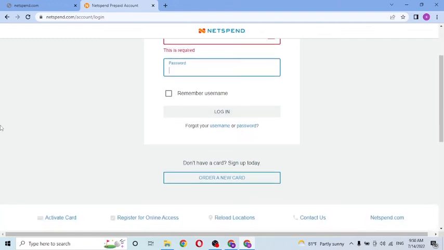Or if you have not yet created a Netspend card, you can see order a new card over here. Click on there and you will be taken to the sign up process of Netspend, where you can choose your card type and create an account. And there, guys, this is how you log into your Netspend account.